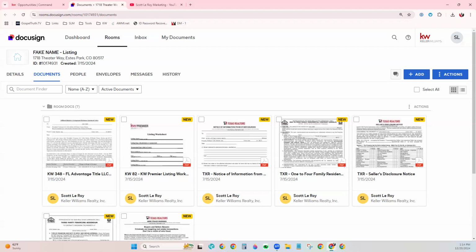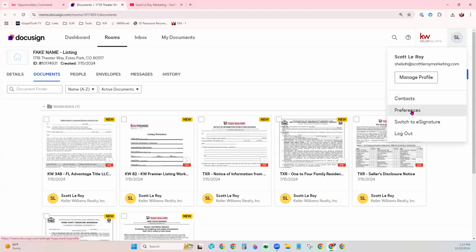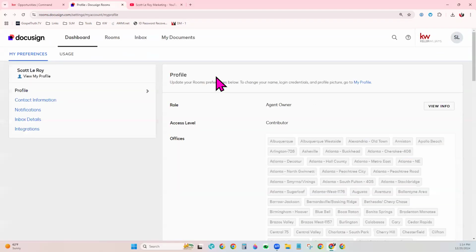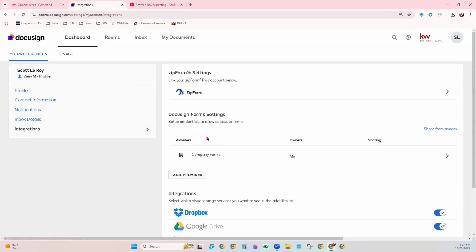What I'm about to show is usually the way that you will integrate your forms into DocuSign using your NRDS number, also known as your M1 number, okay? Your National Association of Realtors number. So you'll just want to make sure your forms are integrated by going to your initials in the top right and coming to Preferences. If you were set up by Scott Leroy here, chances are this is already done for you, but you'll want to go to Integrations on the far left just to make sure that those forms are integrated into your account. If it's all set up, you should see company forms listed right here.